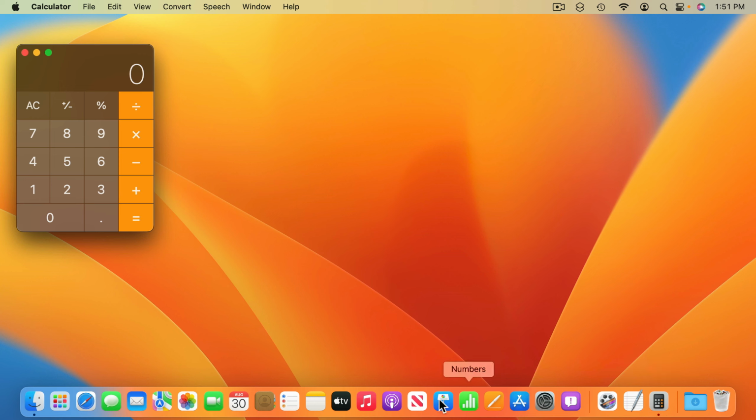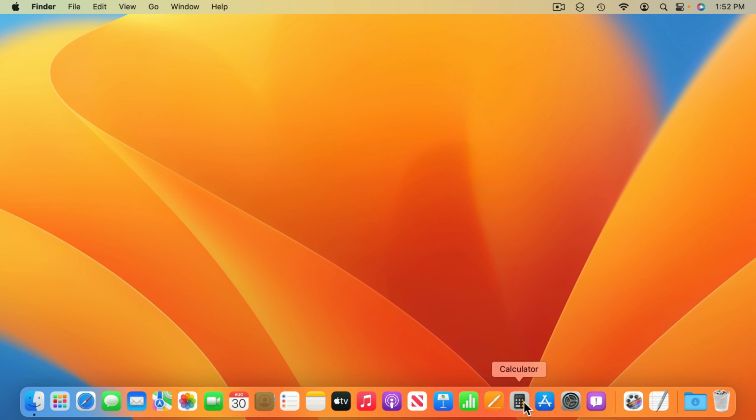If I want to add it to the left side of the dock, another way to do it would then be to drag it from that second section into the main part of the dock. Then when I quit Calculator it's still going to be there. It will always be there until I remove it.